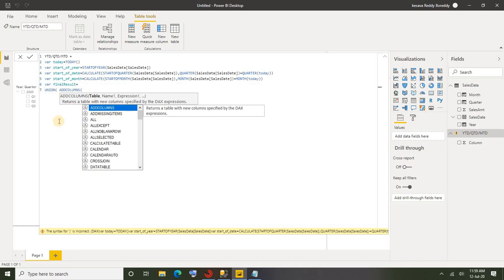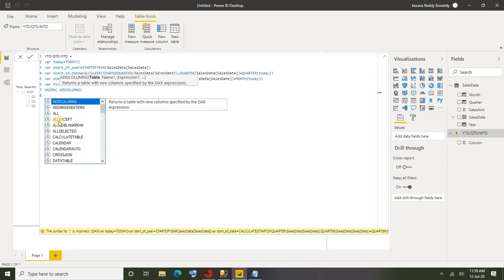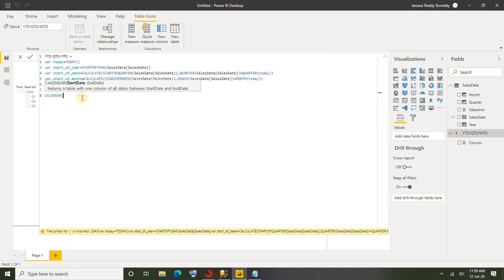As I'm going to add new columns for this table, I'm going to use add columns. Through this function I'm going to add two columns. For those two columns I need to define the values, right? For the first column I'm going to just get the dates. That would be the date column. For getting the dates we can use the calendar function. The calendar function will generate the dates between the given start date and end date.